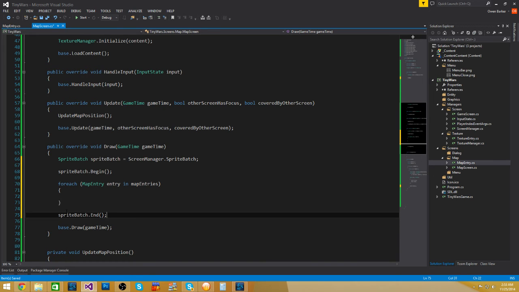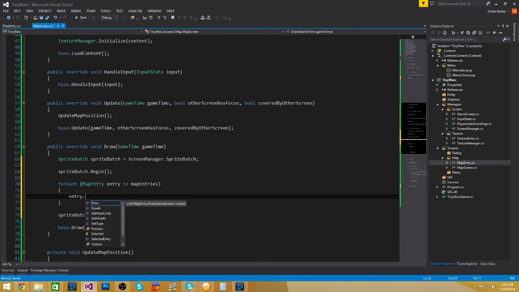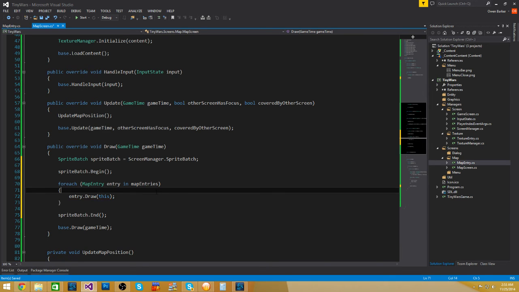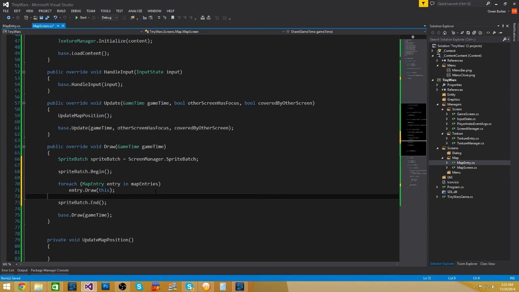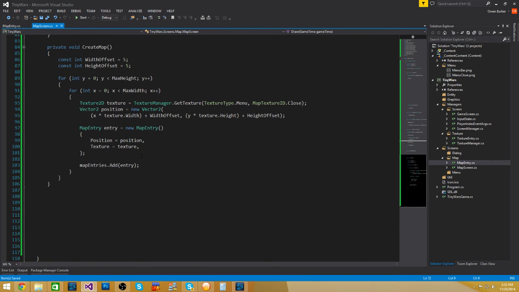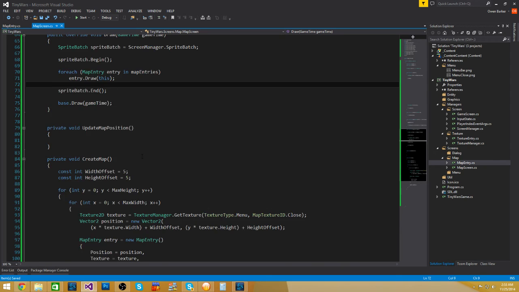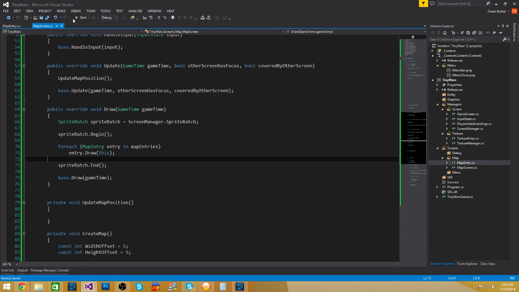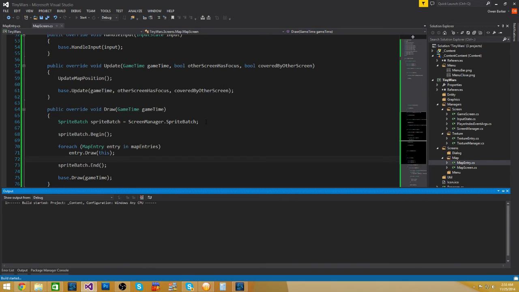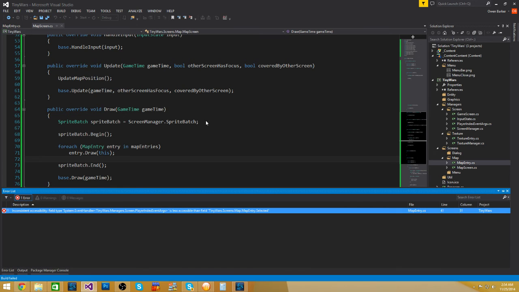And then in here we go entry, draw this. Get rid of that. That's all I need to do. Because it already did the position, I already did the texture. It should be in the right areas. We'll see. This might work, this might not work.